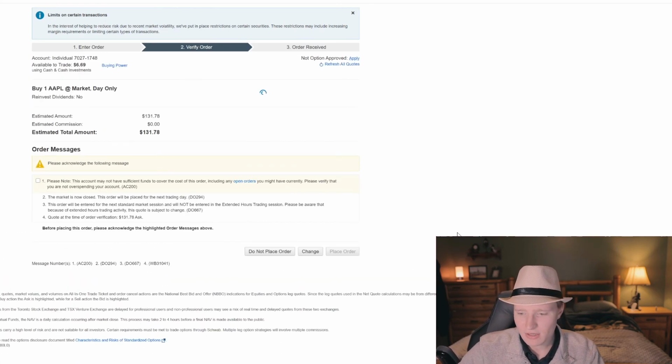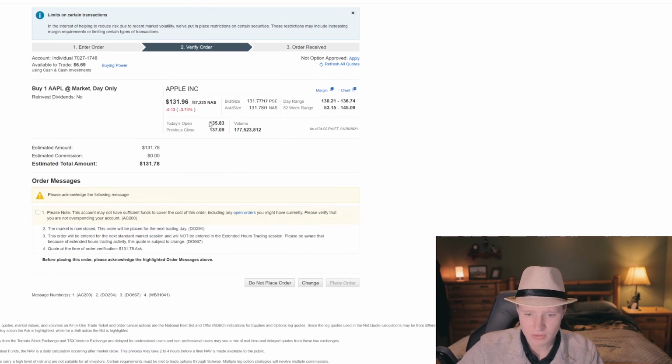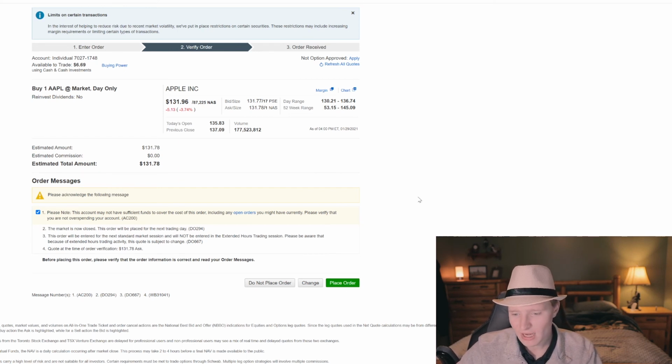Once you have all of this done, you can go ahead and click Review Order. This will make sure that you're acknowledging everything you're about to do. You do have to check this button here to approve that you know what you're doing. And then you can click Place Order and it will go ahead and execute.